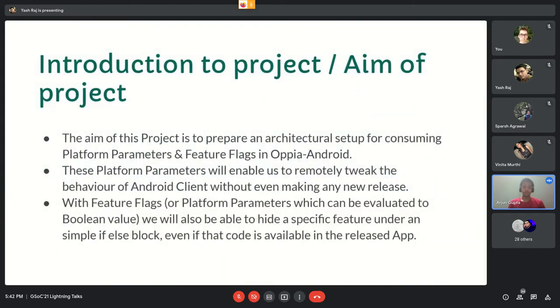The aim of this project is to prepare an architectural setup for consuming platform parameters and feature flags in Oppia Android. These platform parameters will enable us to remotely tweak the behavior of the Android client without even making any new release. With feature flags, we will also be able to hide feature-specific code and control the behavior on the client side, even if that code is in the released app. Next slide, please.